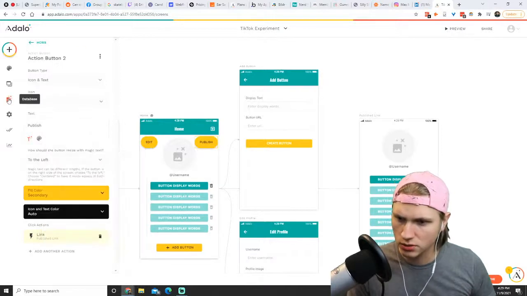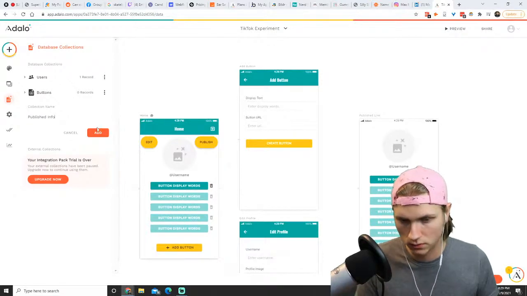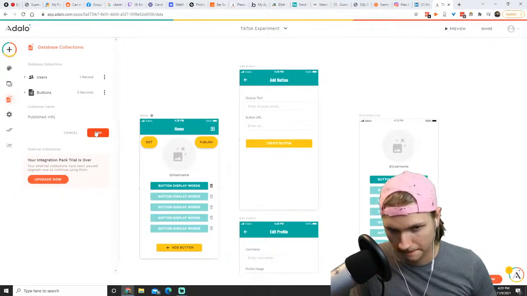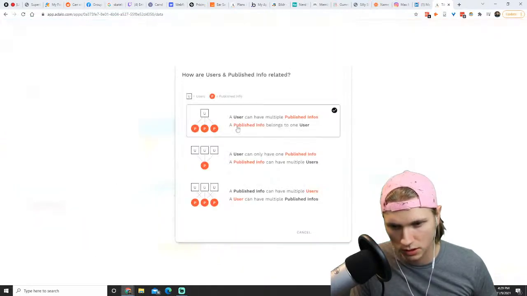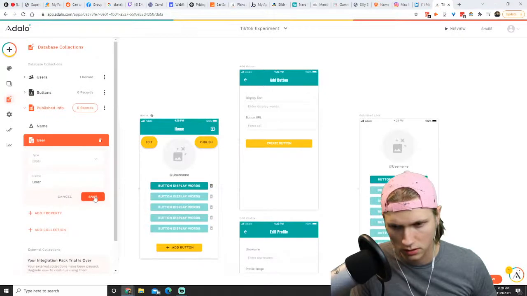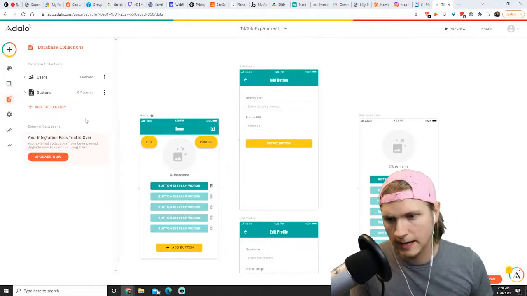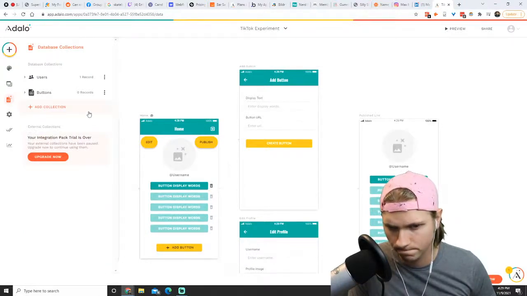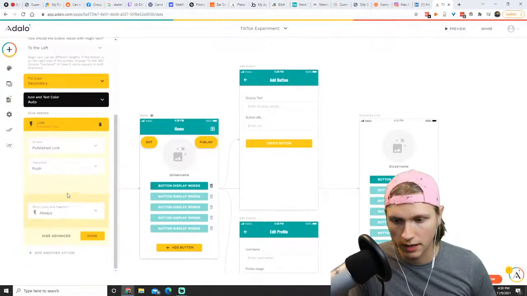Actually, I'll bet we should do this. This will be published info. Maybe? And the published info will have an associated user. A user can have multiple published infos. Yeah, that's fine. No, that might not be what we want to do. How do we send the information of the current user to that page?